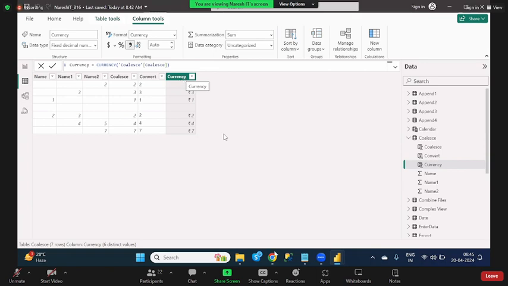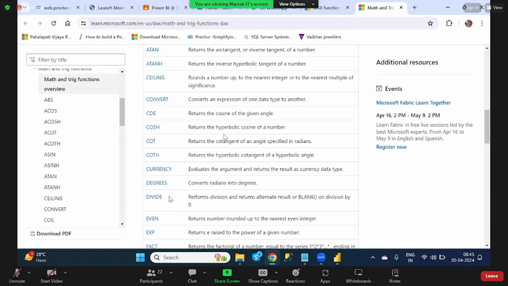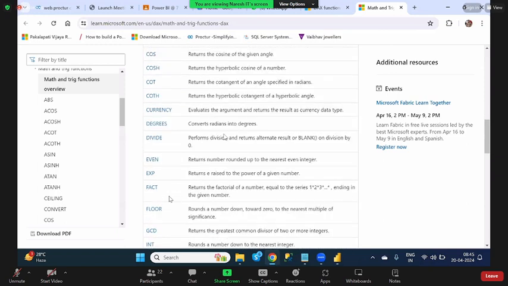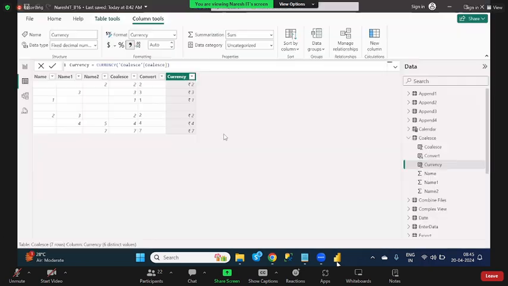Understand? So this is all. Next one is the divide function. What will the divide function do? Divide function means normal division. If you want to calculate a normal division, you have to use the divide function. That means the numerator value divided by the denominator. Numerator column divided by denominator column.